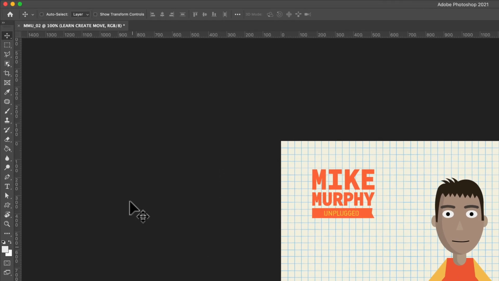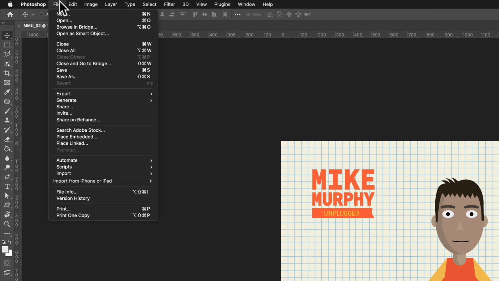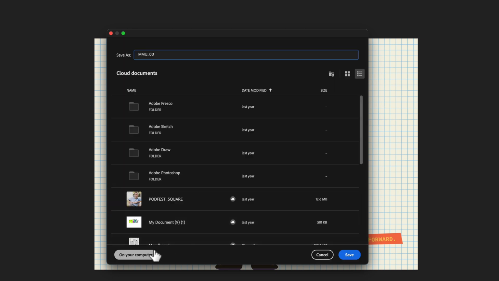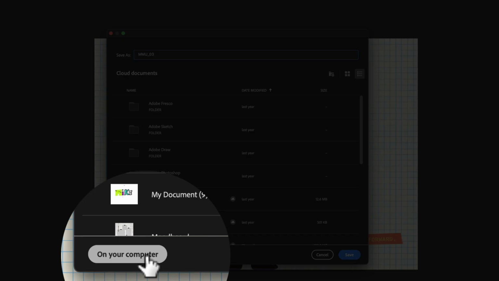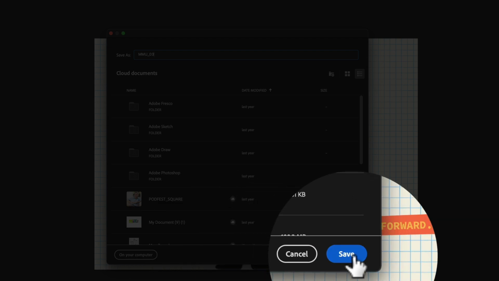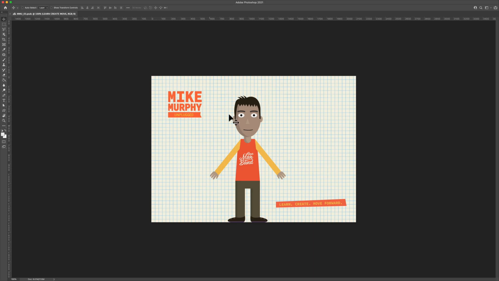To do so, just come up to the File menu, go to File, Save As. Here you have the option to save to your local hard drive or to the cloud. You're going to click on the button Save to Cloud Documents. Give it a name. If you change your mind, you can always click on your computer to save it to your local hard drive, but go ahead and click on the Save button. And now this document is saved to my Adobe Creative Cloud folder.